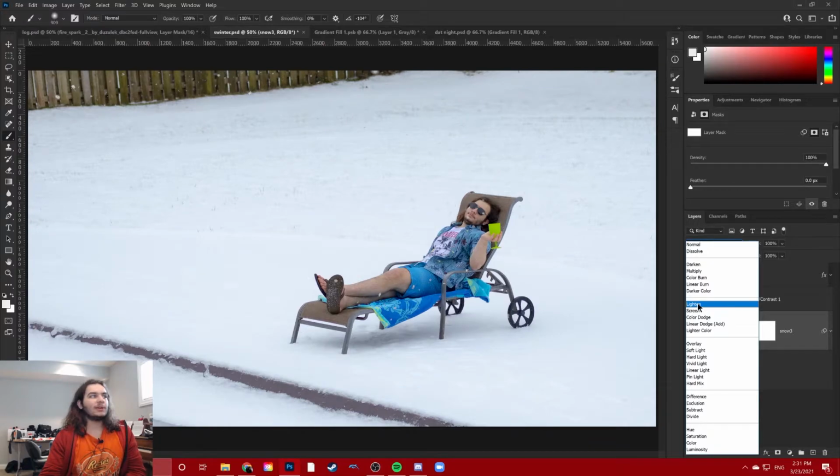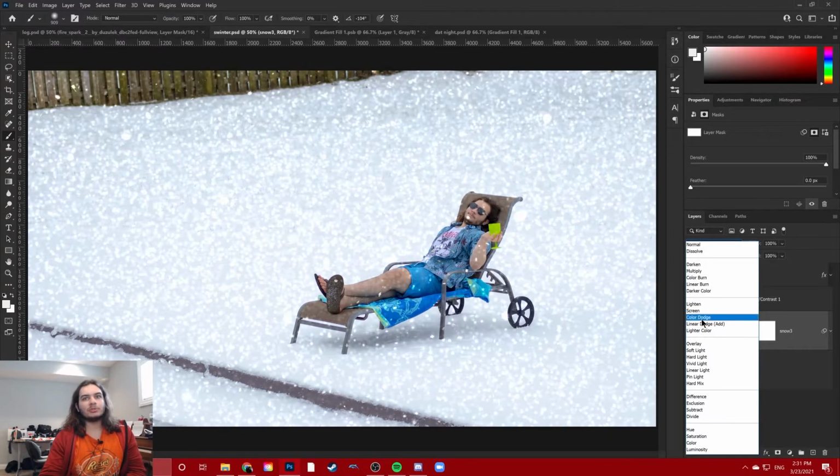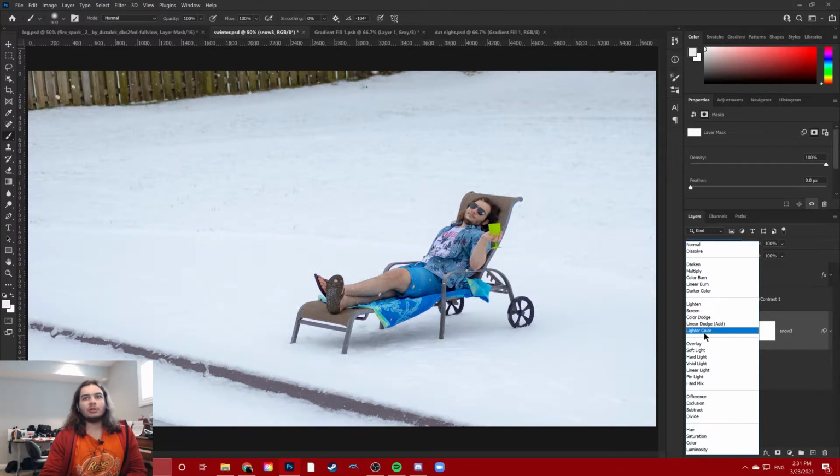Lighten is the basic one. Screen is, I guess, lighten plus. Then you have a few more options like color dodge and lighter colors and stuff.